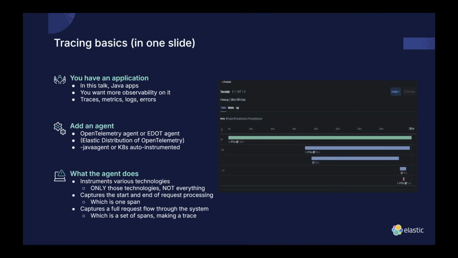Okay, so I'll just start off with tracing basics, because even people who have already done tracing don't know some things. So basically you've got an app and you want to observe it. And what you do is you plug in an agent, the Java agent, or there's also auto instrumentation in Kubernetes, which I'm going to use because it's more convenient.